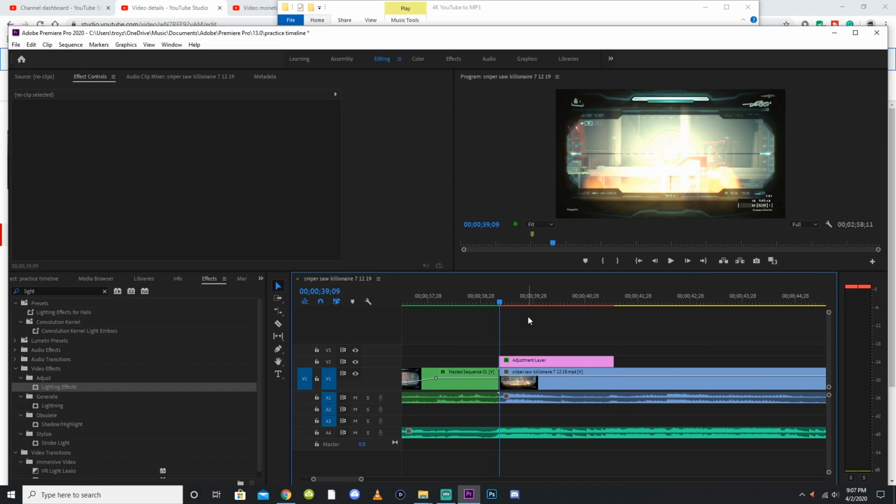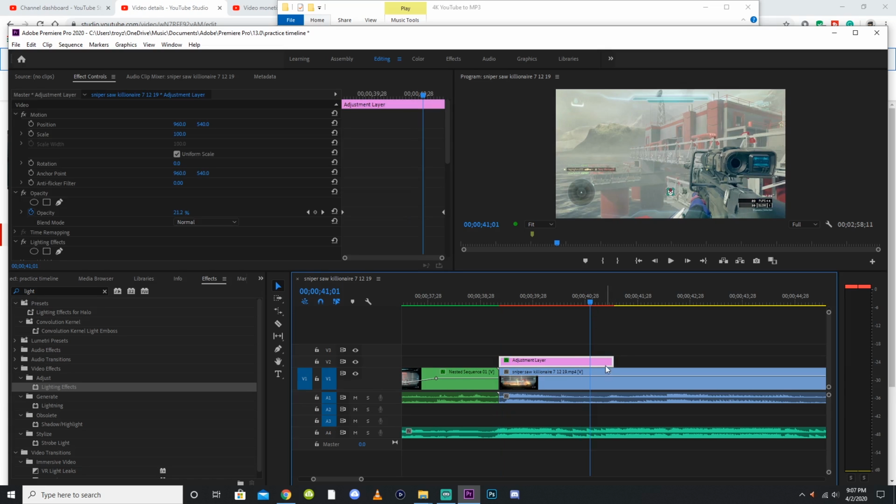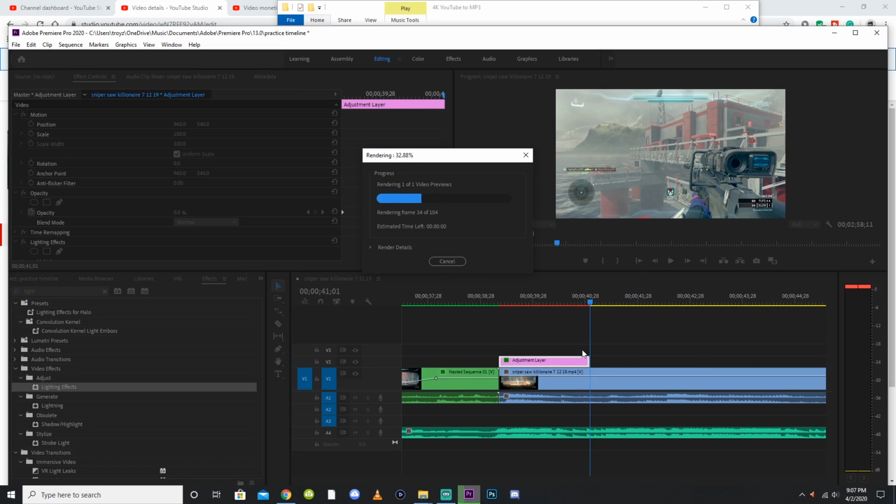Usually you want the lighting effect to last for around 1 to 2 seconds. Don't make it any longer than that, and don't make it any shorter than that. That's just my take on it. So I'm gonna make it a little bit shorter here actually. Drag it over here. And let's render it and see how it looks now.